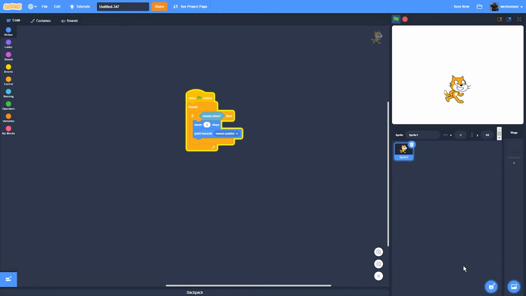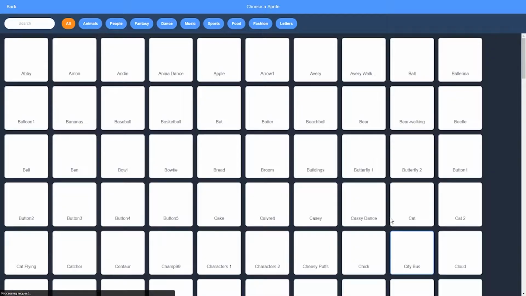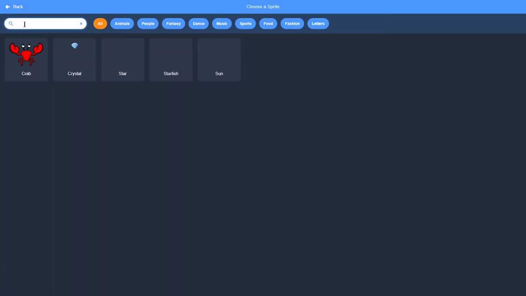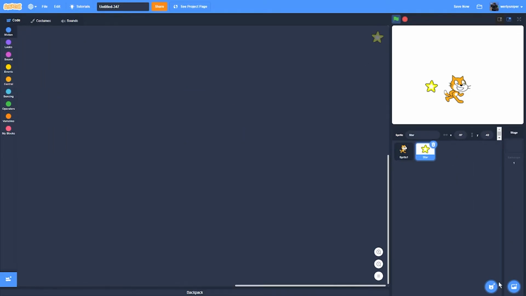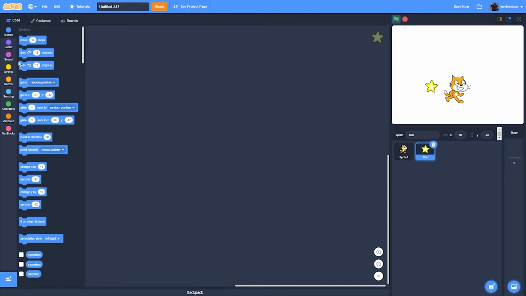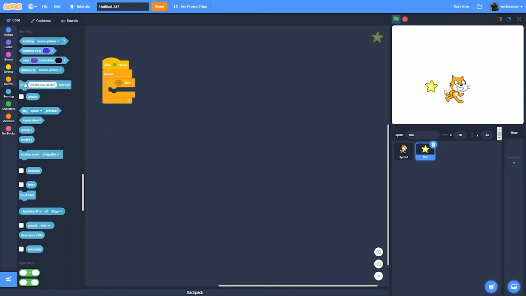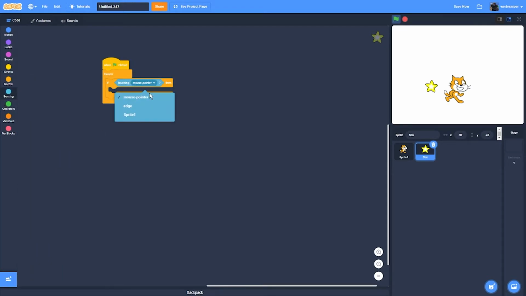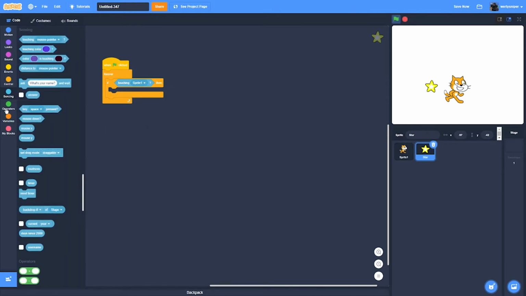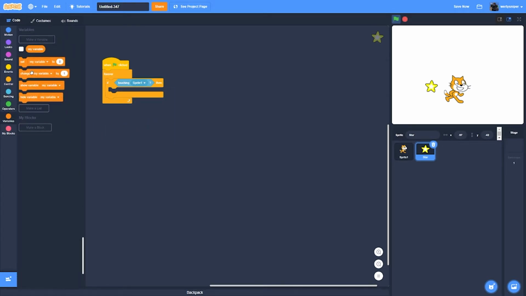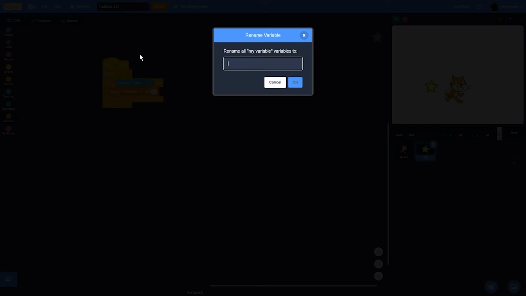So what I'll do now is make the star. So choose a sprite. Then I'll look for a star. Then what I'll do in the code is when flag clicked, forever, if then, being touched by Sprite 1, it will change my variable. I want, and I'll rename my variable to points.